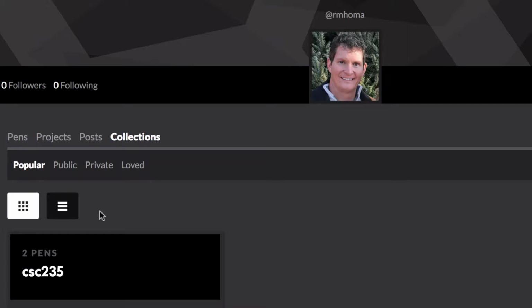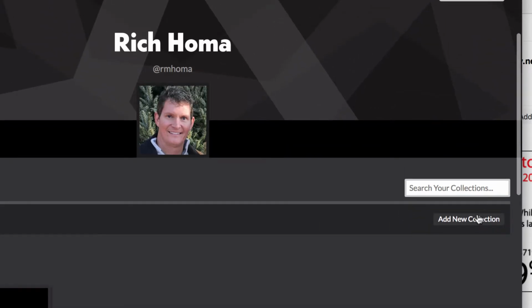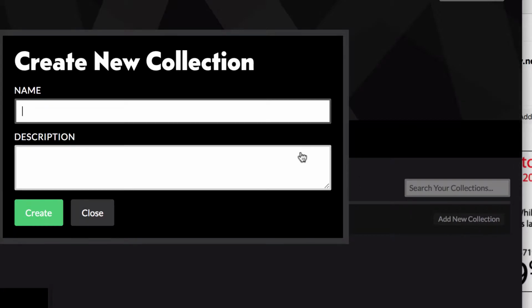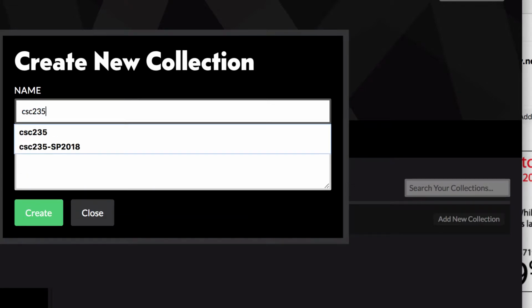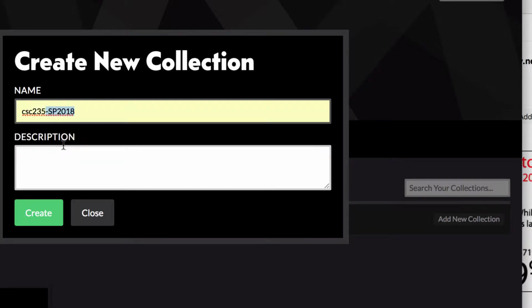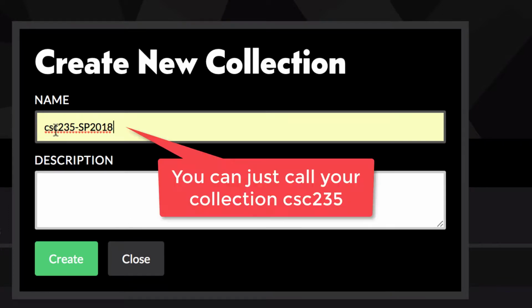I'm going to make a new collection, and you can see it's not the easiest navigation, but if you go over here, I'm going to add a new collection, and I'd ask you to do this too. I'm just going to add CSC235, and you don't have to do this, but I'm going to put Spring 2018 because I have another one here that I'm going to keep. So I'm going to make a CSC235 Spring 2018, so I know that that's for this semester.